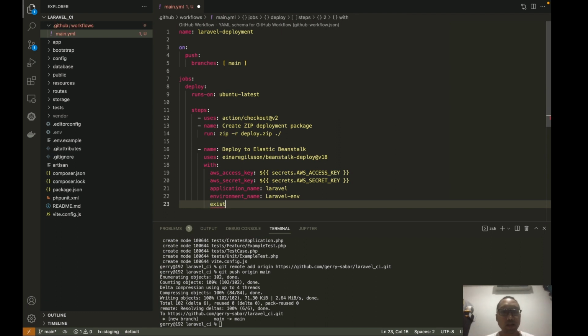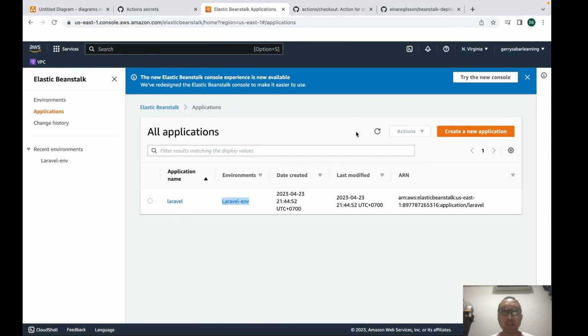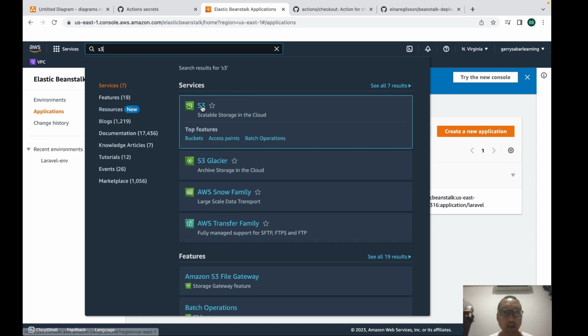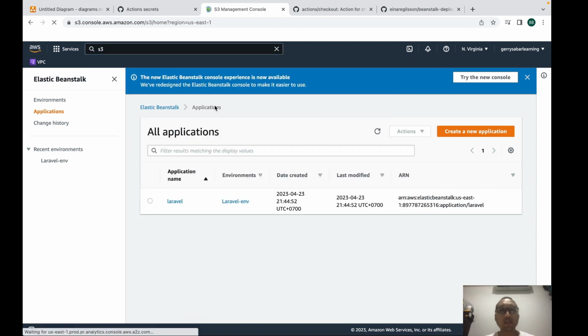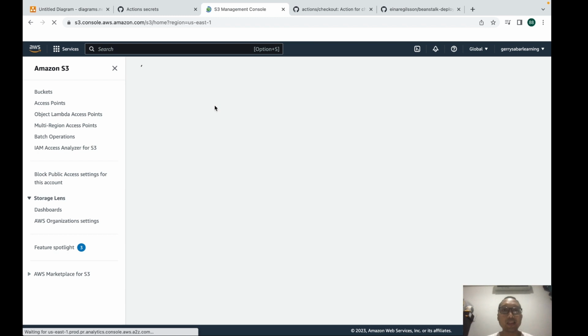Next, existing_bucket_name. So basically it means that whenever we deploy any package to the Beanstalk, the package itself will be placed inside S3. So how do we find what the S3 bucket is for this Laravel application? We can go to S3 and we can find it. Usually it is any name starting with elasticbeanstalk.